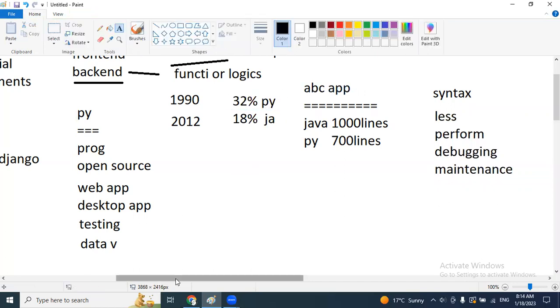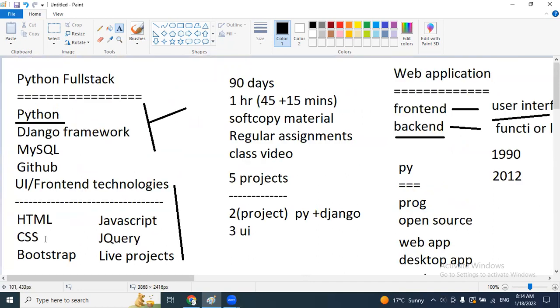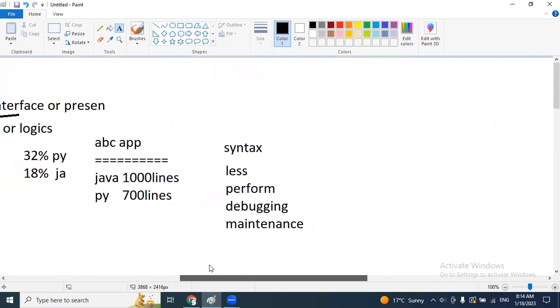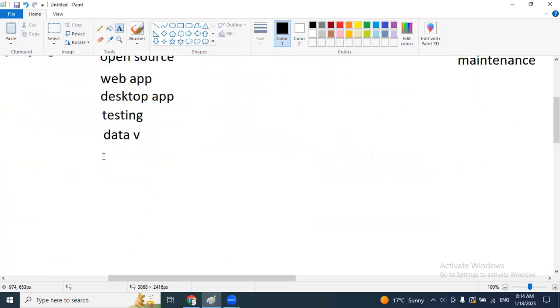If you want to start your career in web development or software development, compulsorily we have to go with Python full stack. In case you want to become a data scientist, then Python with data science is required. So like this, many combinations are there. And today we are going to start our Python full stack development. So these are the different types of features.